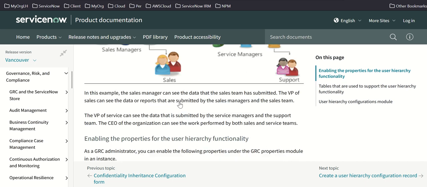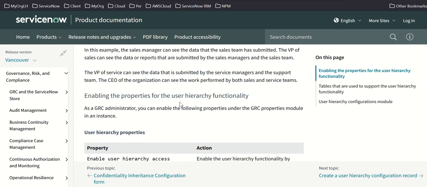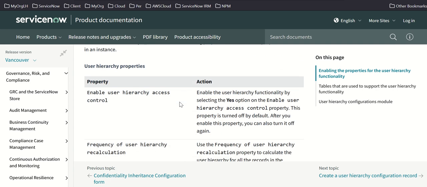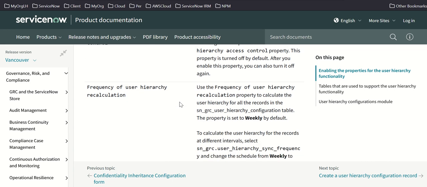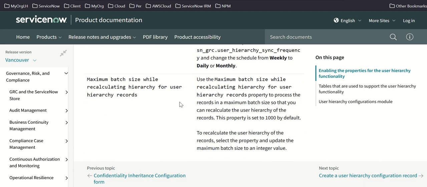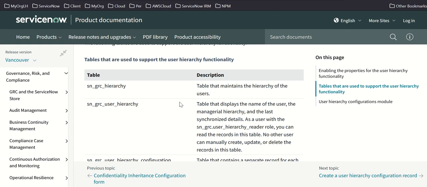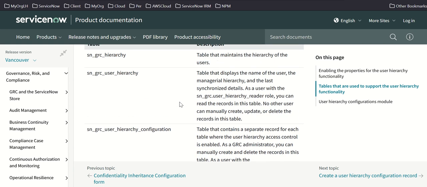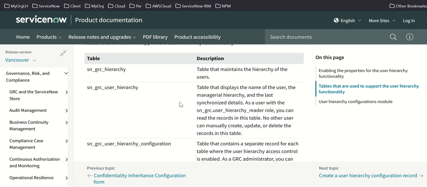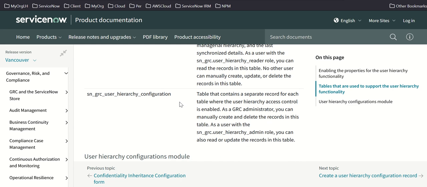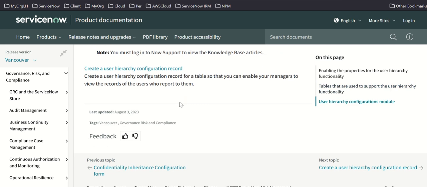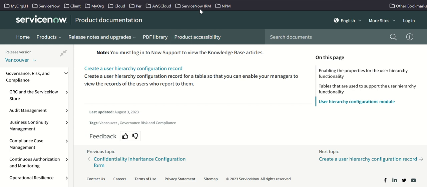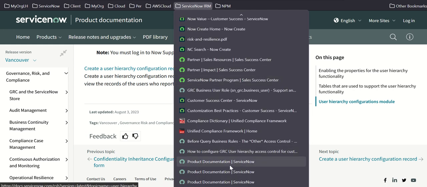And again, there are nice additional features mentioned here. There are some system properties, frequency, maximum batch size, all of that. Tables that are used to support SN GRC hierarchy, SN user hierarchy, SN user hierarchy configuration, user hierarchy configuration module, SELs, create user hierarchy configuration record, all of that. So that's that.